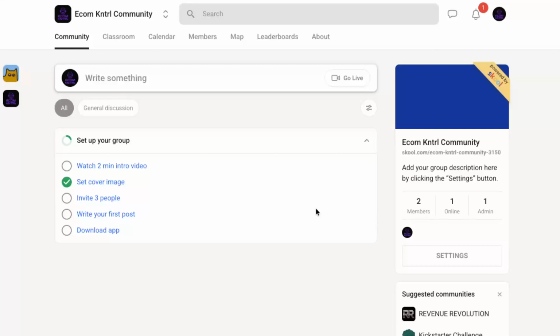First, start by going to your Skool community. Make sure you're logged into the correct account that has permission to manage members, usually as an owner, admin, or moderator. Open your community from your Skool dashboard, and once you're inside, you'll see the main layout with tabs across the top such as Classroom, Community, and Members. We'll be working from there.